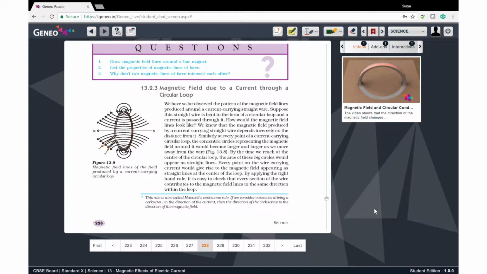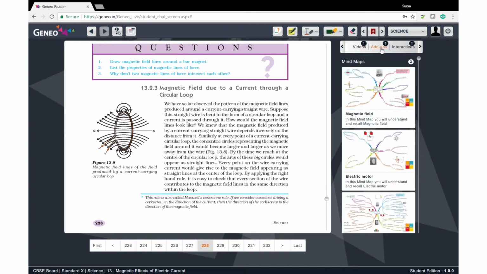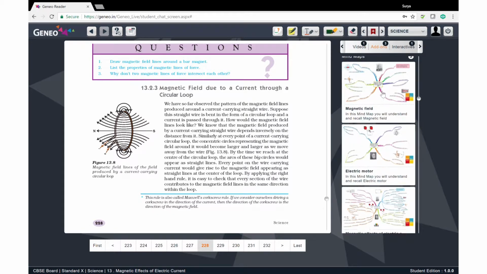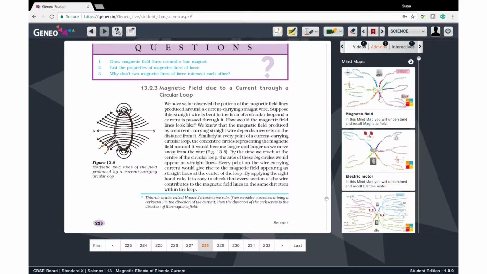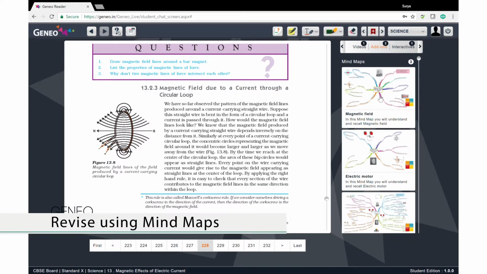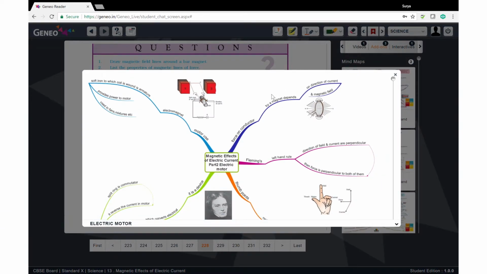Going a little forward, I will tell you the different kinds of video we have on our platform. But for right now, let's move to the second section of our ribbon called add-ons. In this, we have two kinds of add-ons. I'm going to show you the first one. This is something called mind maps. Let me go ahead and click on a mind map.